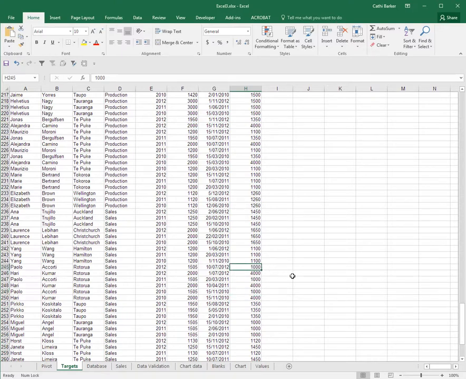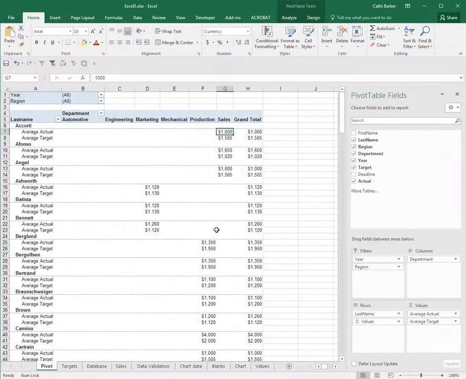Now let's change this 1,000 in H245 to something a lot larger, 10,000, and enter. If we then go back to our pivot table, notice there's been absolutely no change in this value. And that is because we have to refresh the pivot table. Once you update the pivot table, you'll see that carry through.